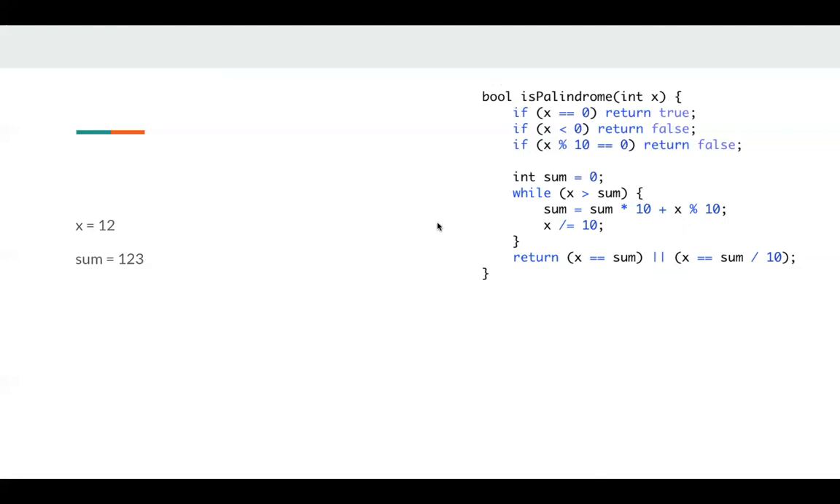Okay, so it's not a very hard problem, but it's hard to write clean code. First, we exclude some corner cases. Then it makes our coding a lot easier. Then we just build the second part, the sum. We just break the original x into 2 parts, then check if they're same.